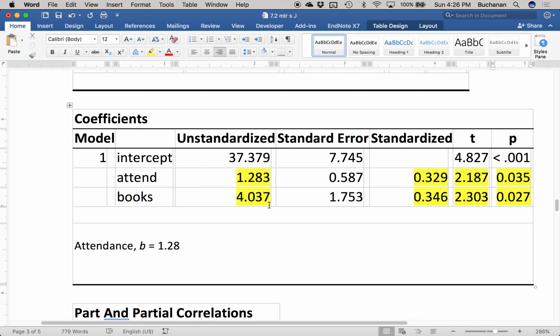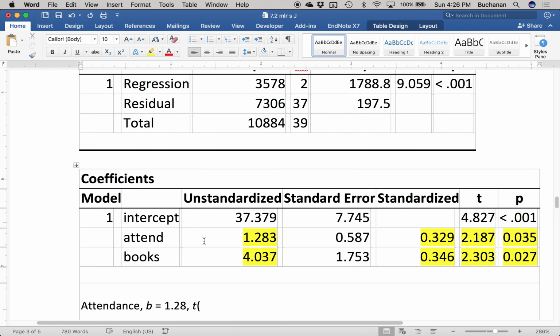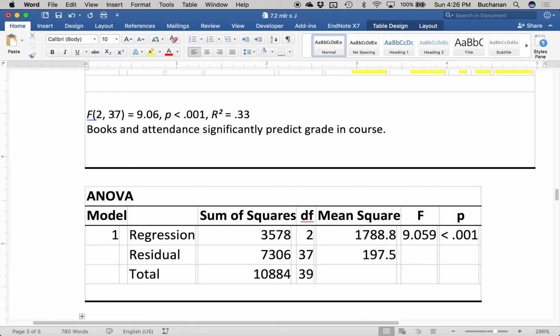So that means that for every one class that you attend, your grade increased 1.28 points. So remember, the interpretation of B is for every 1 unit of X, for every attendance point, there's B units in Y. There's 1.28 grade points. I'm going to use T. What's my degrees of freedom? Remember, it's the second number from up here, so it's 37.